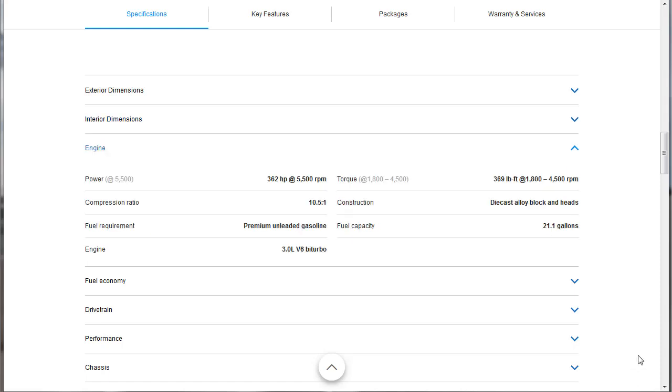We can see a little more specs on this engine. The engine makes 362 horsepower at 5,500 RPM. And it makes 369 pound-feet of torque at a low and very nice 1,800 RPMs. And it holds that peak torque all the way to 4,500 RPMs. Well, at the end of the day, that's where your engine lives.